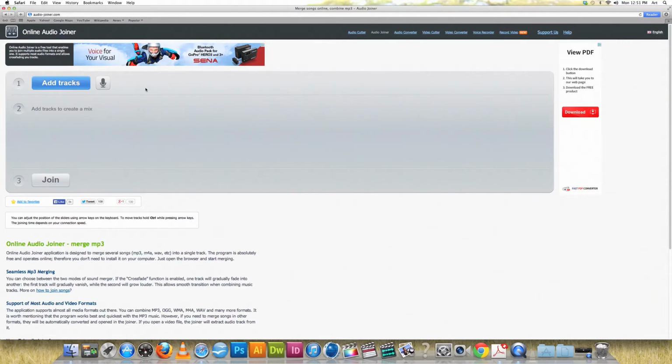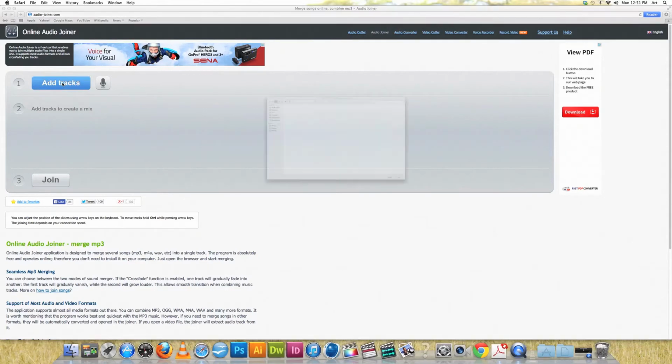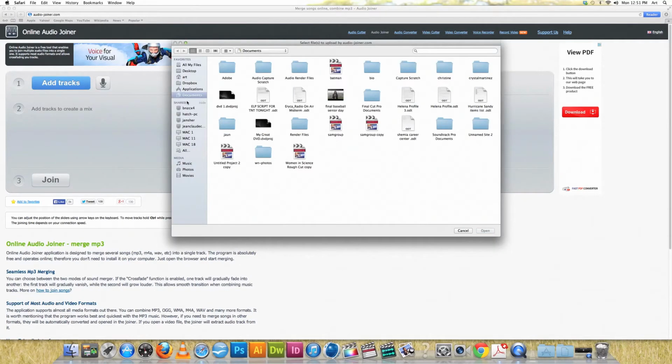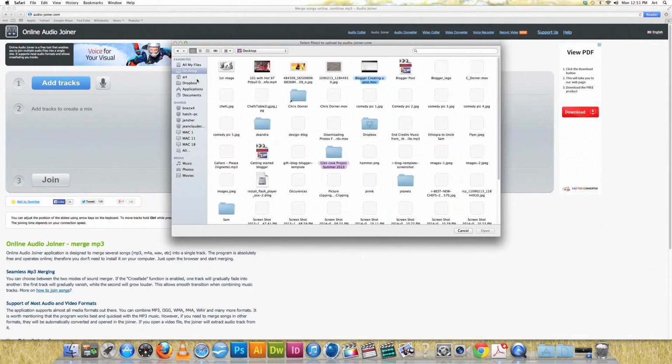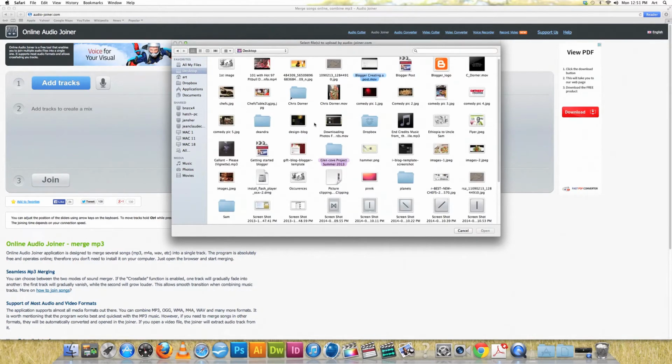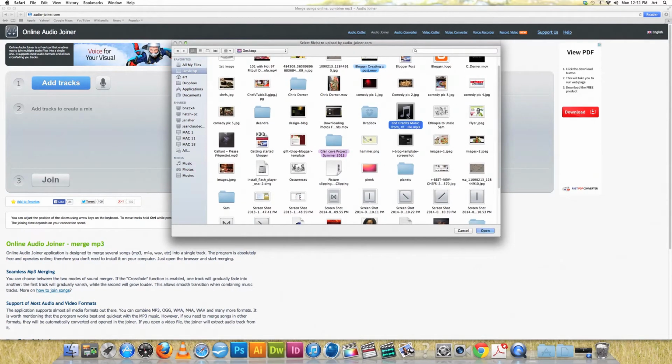To get started, you'll notice in field number one, there are two options: to add tracks and to record. To add tracks, click on Add Tracks and a Finder window will pop up. Locate the audio file you would like to bring into Audio Joiner. You can double click it or click it once and click Open in the lower right hand corner.